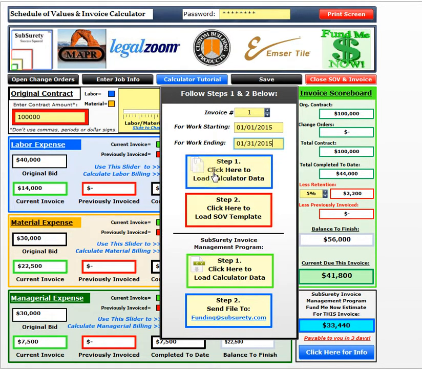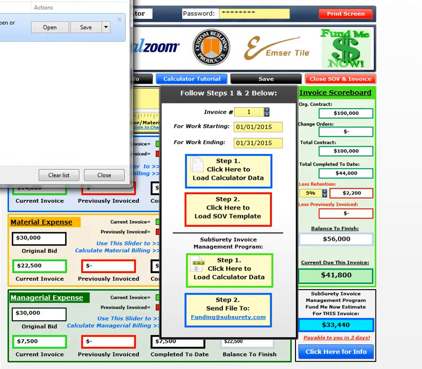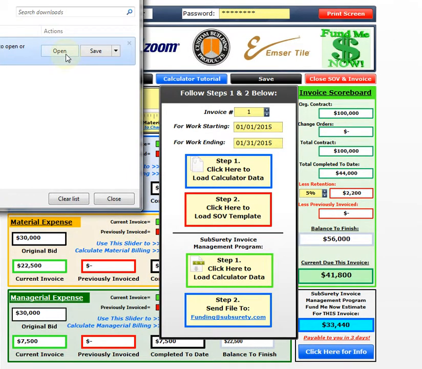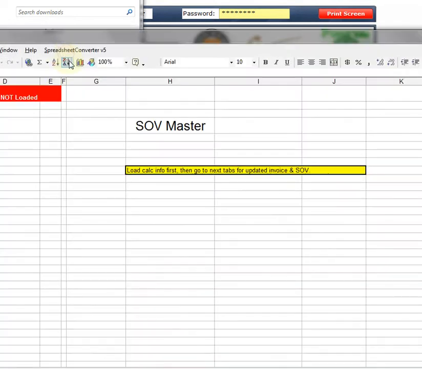So all we have to do now is click the first box. It doesn't look like it does anything, but it's loading all of that information into the clipboard, and then we click here to load SOV. Now, if you are a member of the invoice program and you want to send that to SubSurety, you could follow these steps below here to do that, but we're not going to go into that now. So let's click step 2 here, and depending on your operating system, it's loading this Excel spreadsheet from the internet. So however it pops up, you're going to want to open or save this program.